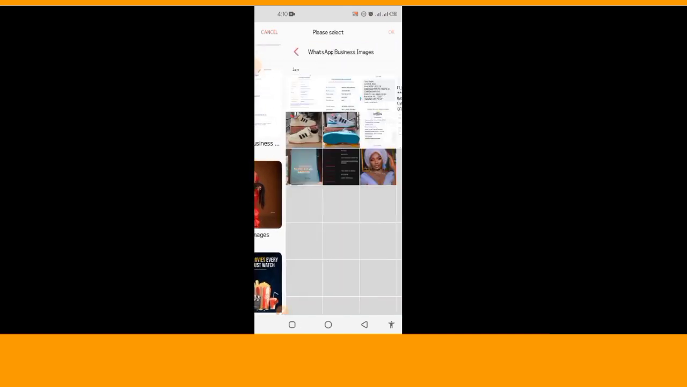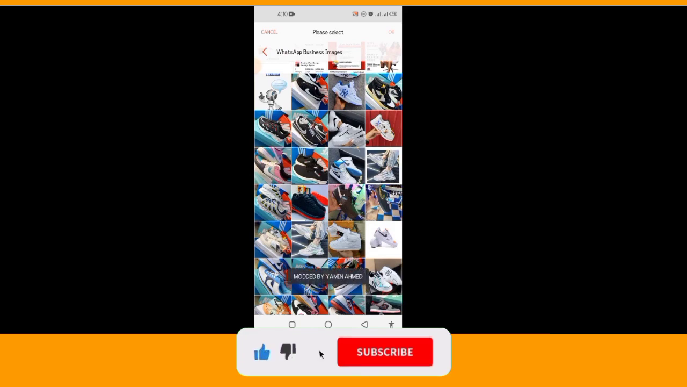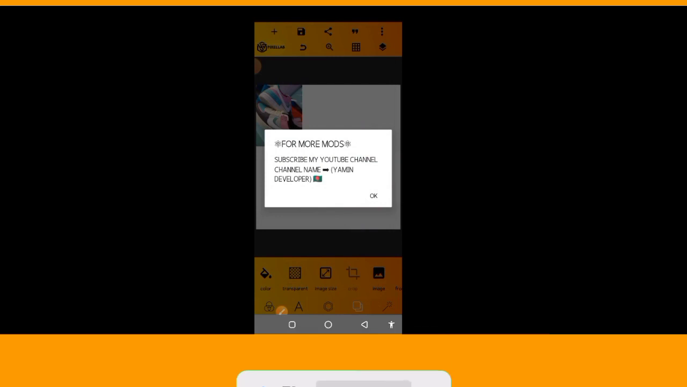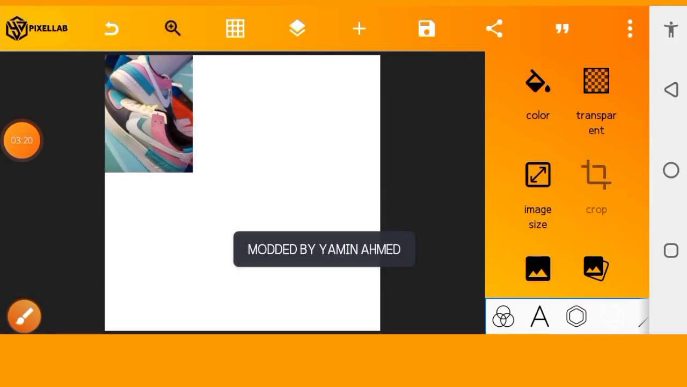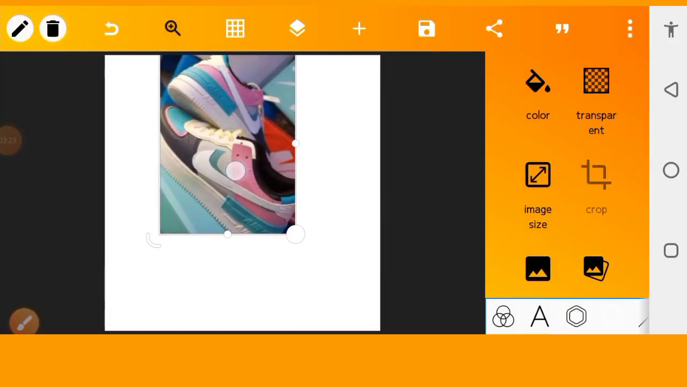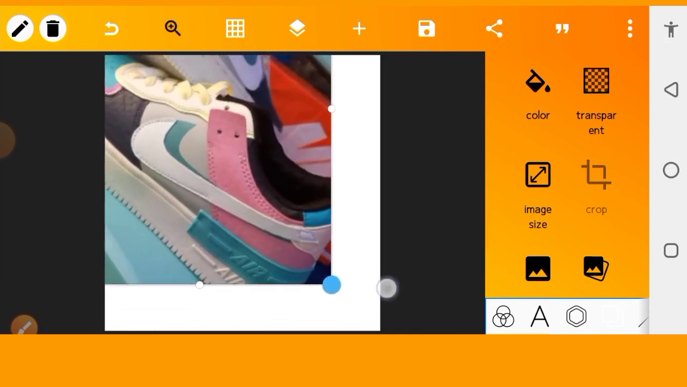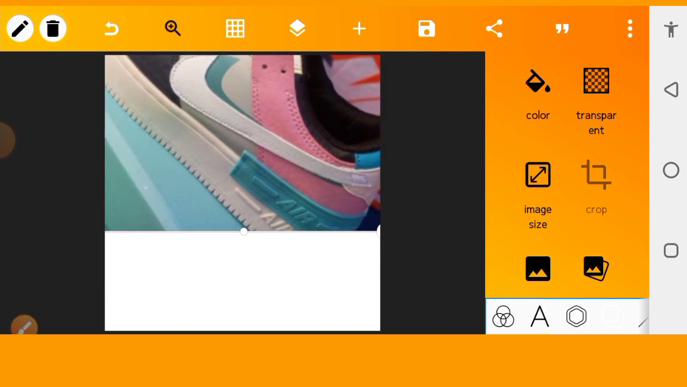All right, so here's where the image is. For this, I want to make use of one of these shoe images as the background for this design. So let's pick this. Okay, so we got this as the image for our design. Now enlarge this image, make it bigger just like this, so that it can take over the screen. So put it somewhere like this.